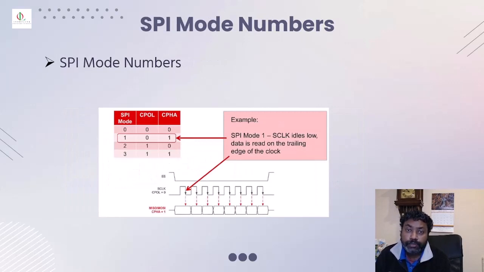SPI has 4 different mode numbers: 0, 1, 2 and 3. When clock polarity and phase are both 0, that's mode 0. Mode 1 is clock polarity 0 and clock phase 1. If clock polarity is 1 and clock phase is 0, then that's SPI mode 2. For mode 3, both are 1. In this example, it's shown for mode 1, so on the trailing edge, clock phase 1 captures whatever data is there. So these are the mode numbers.